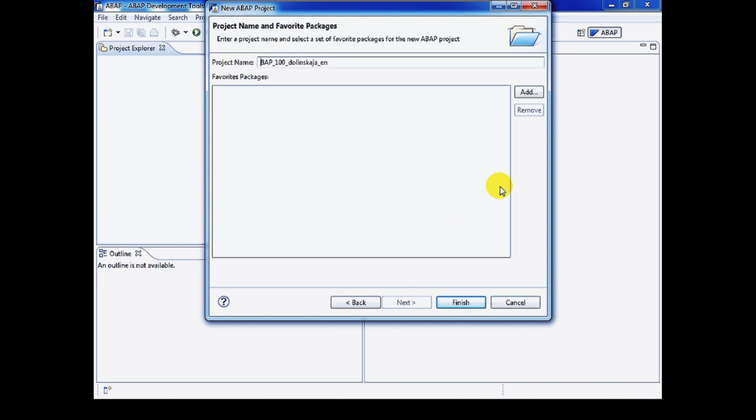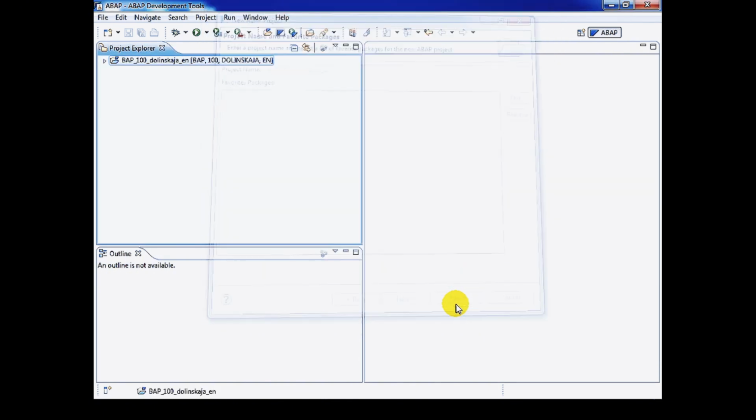If you want, you can right now add some packages for your favorites. Press Finish and your first ABAP Development Tools project is created. In the Project Explorer, you see a project consisting of the ABAP packages of the system and your favorite packages.